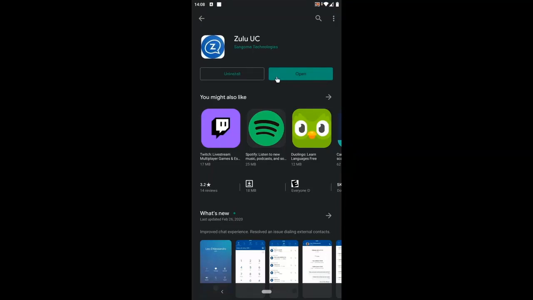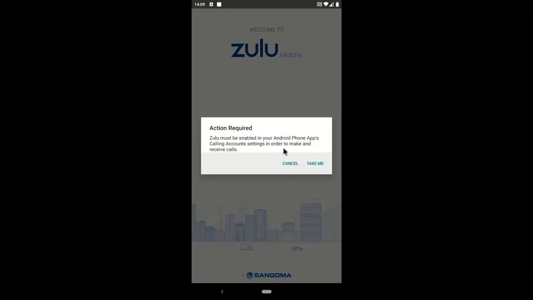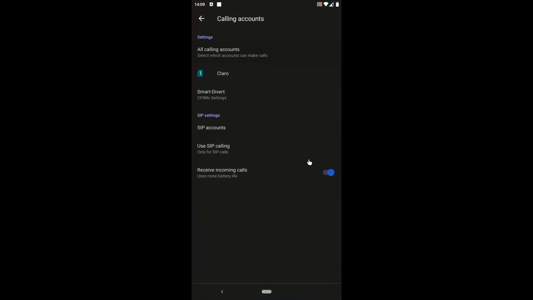Once installed, we just need to open it. Zulu will ask for permissions on the mobile phone for using contacts, as well as to make calls and to record audio. This is for voicemail sending. It also asks for permissions for being a SIP calling device. At the top, there's all calling accounts. We enable Zulu for that.